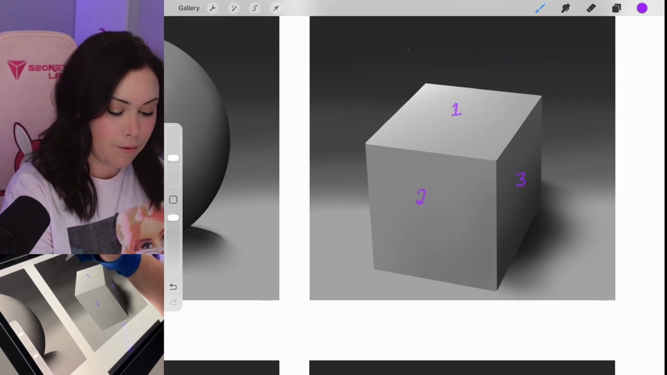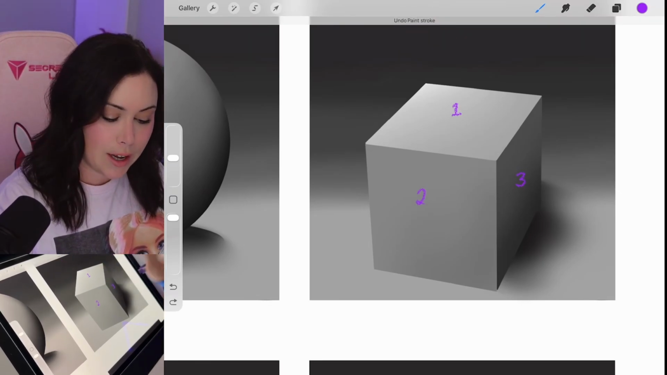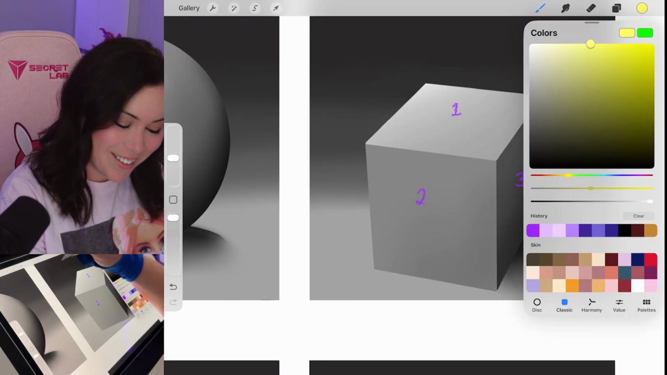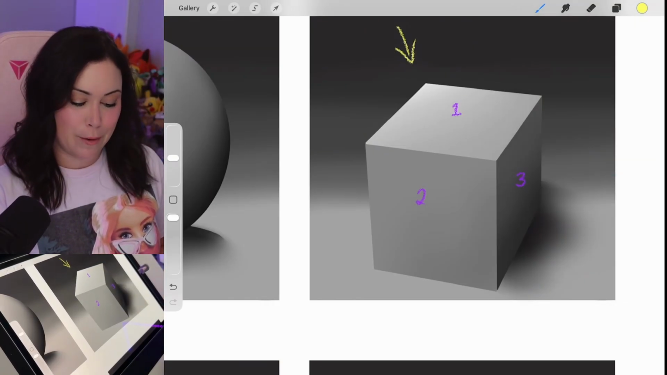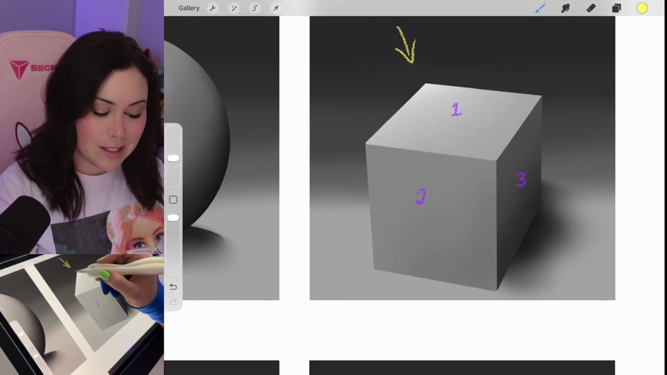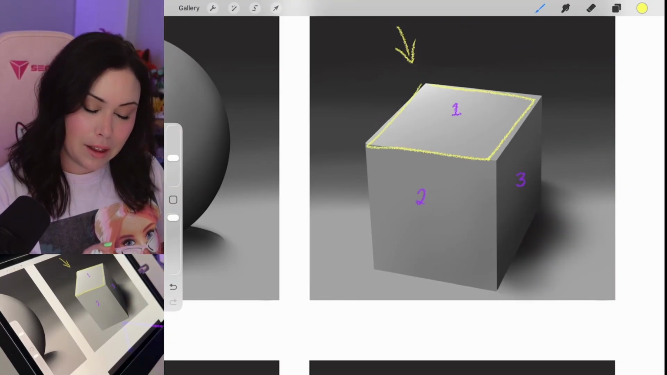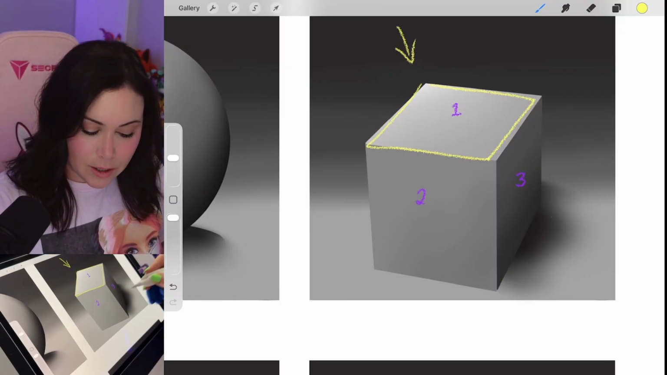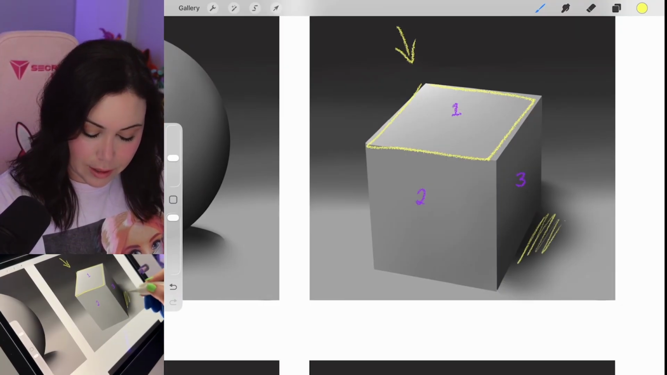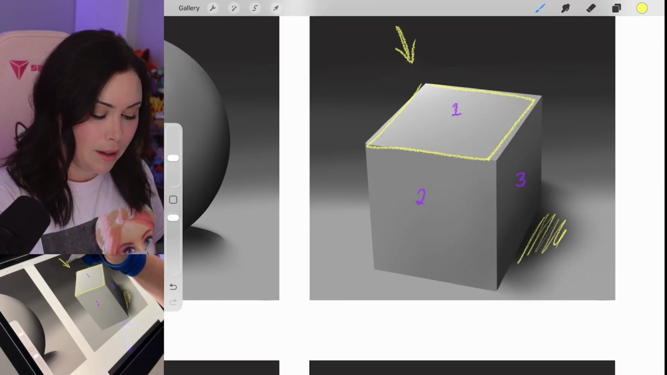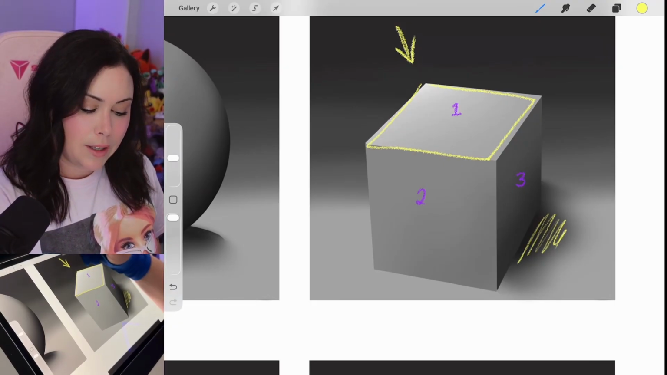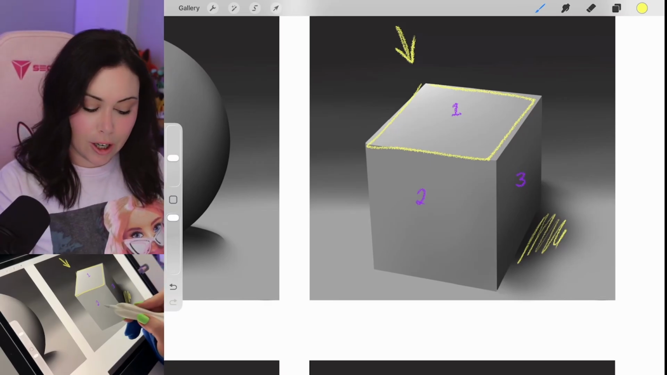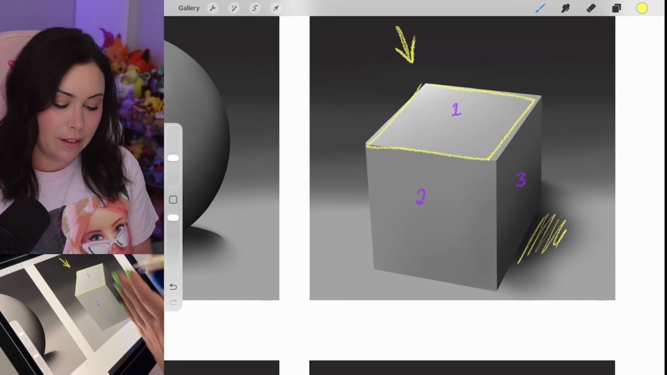I know that it's coming from the top. Somewhere here. Let's actually do that in yellow. Nice happy yellow. There we go. I know that it's coming from up here. Why do I know that? Because this plane is the lightest one in this cube, in this reference. And I can also see that there is a shadow over here, which means that the light must be coming in this direction. I also know that it's coming in this direction because plane number 3 is darker than plane number 2 because of the way the light is interacting.